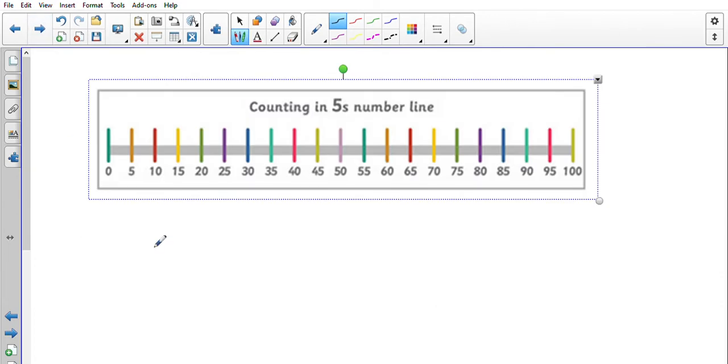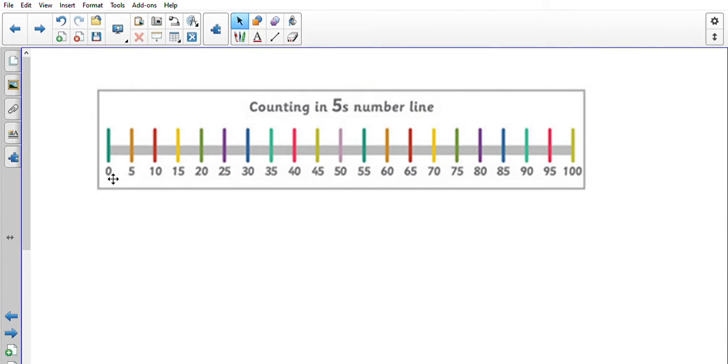Now we're going to be counting in fives. Let's have a practice together on our number line. 0, 5, 10, 15, 20, 25, 30, 35, 40, 45, 50, 55, 60, 65, 70, 75, 80, 85, 90, 95, 100. Fantastic. Let's count backwards as well.